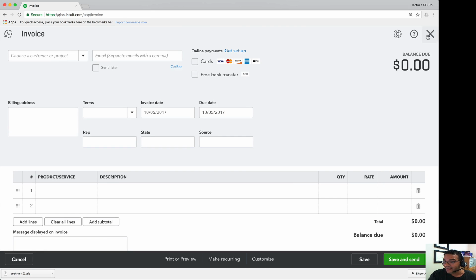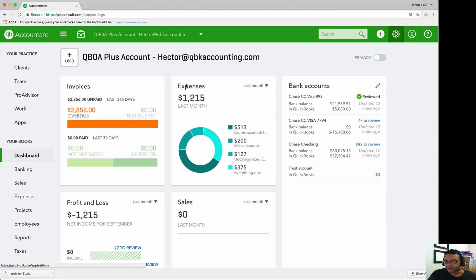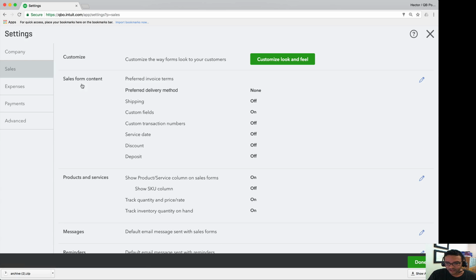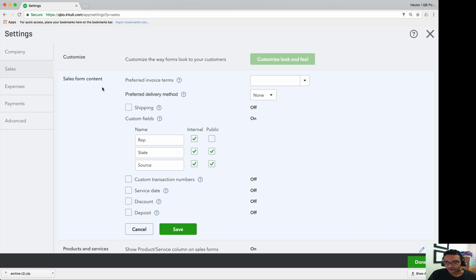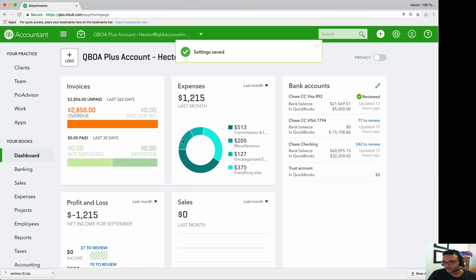Now in some cases you have to enable custom fields first, so that requires you to go into the gear menu, click on company settings, then click on sales, and then where it says sales form content, you click on that, and then you have to at least enable the custom fields and what they call internal. So internal means I can see them on the reports. Public means the customer can see them when I print them out. So in this case, maybe I don't want the customer to see them. They're just for internal tracking, right? So that's just the example I'm using. But in some cases, folks need those custom fields to be shown to their customers.